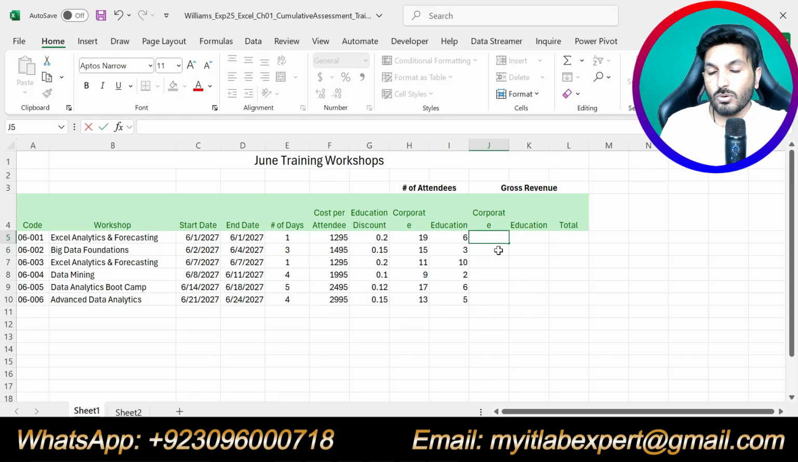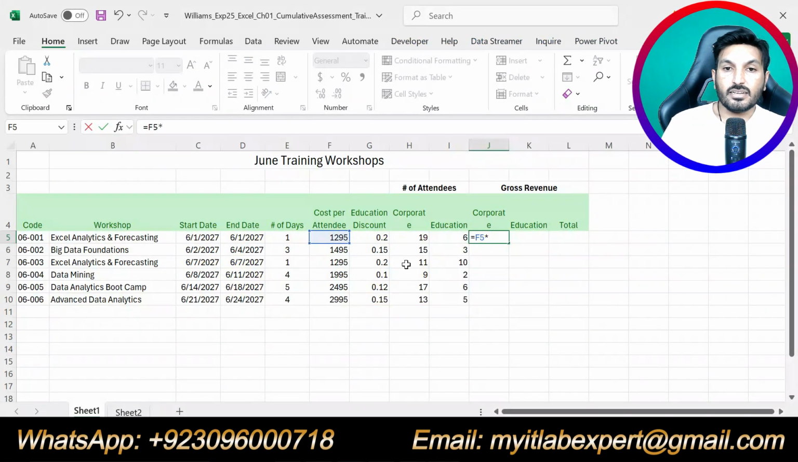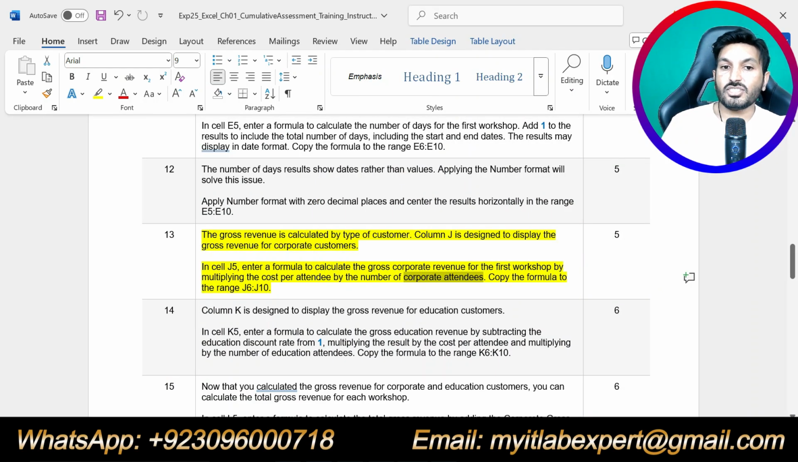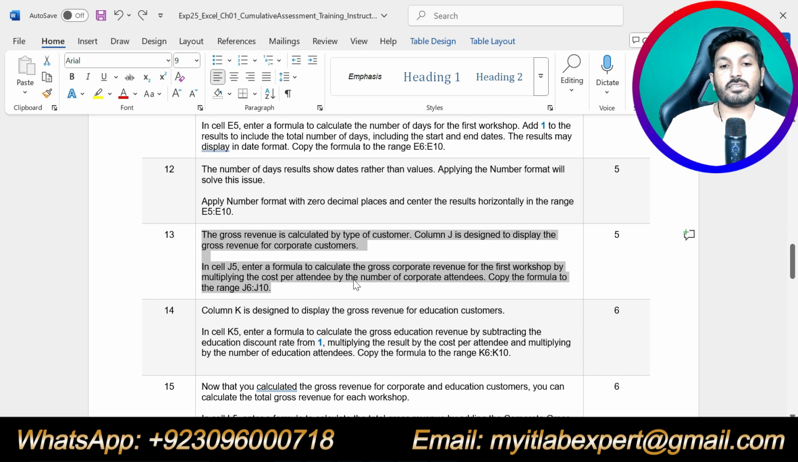So we will type an equal sign and we will multiply the cost per attendee, that is given in cell F5. Select cell F5, multiply this cost per attendee by the number of corporate attendees. The number of corporate attendees is given here, in cell H5. So we will get the result here. Now copy the formula to the range J6 up to J10. Copy this one. That is all about step number 13.